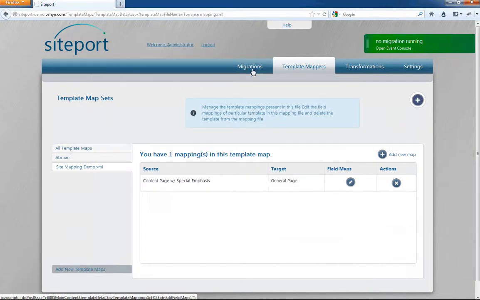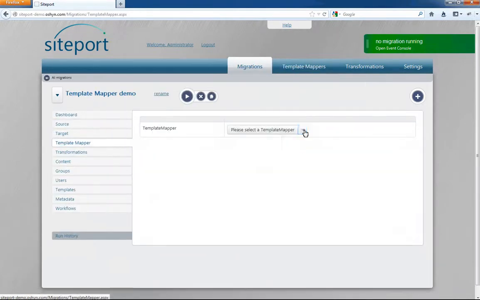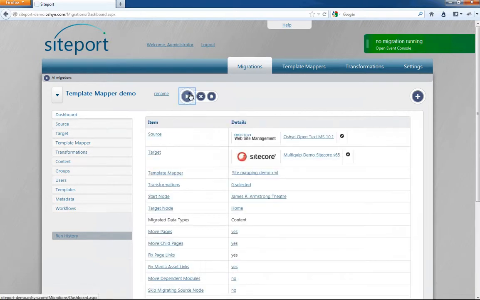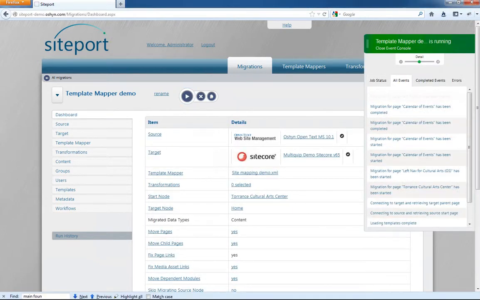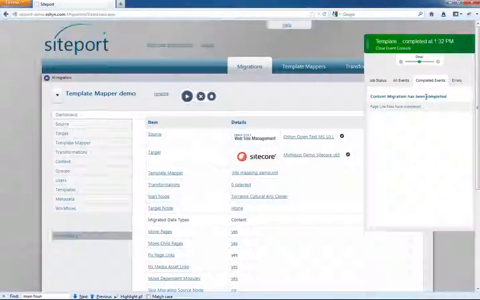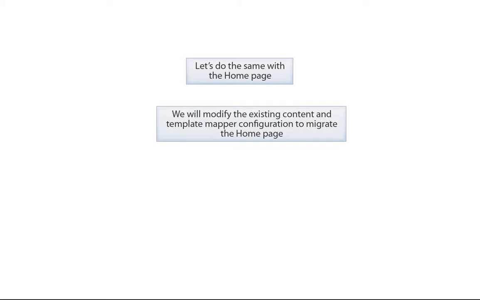We'll go back to our migration, select the template mapper we just created, and run our migration. You can see it working through the Events tab. Now we'll map our homepage template. Like before, we'll select the content to be migrated on the homepage. After that, we'll go back and select our template mapper we created earlier. We'll save the template, add it to our migration, and run the migration.